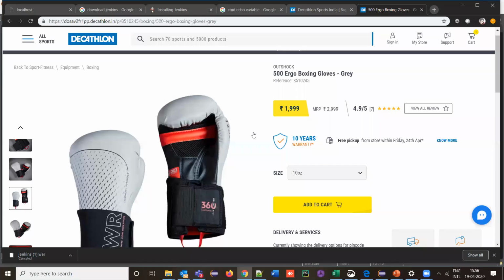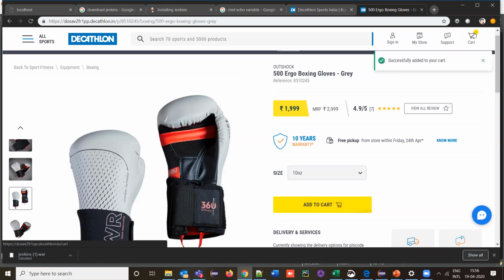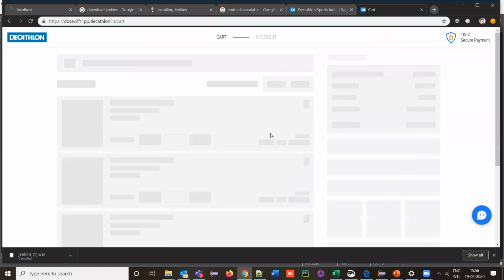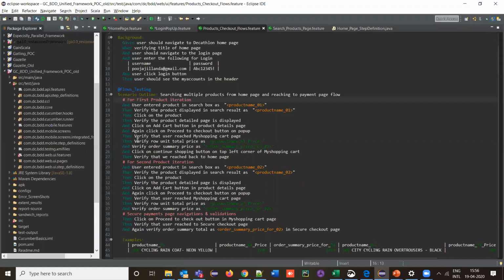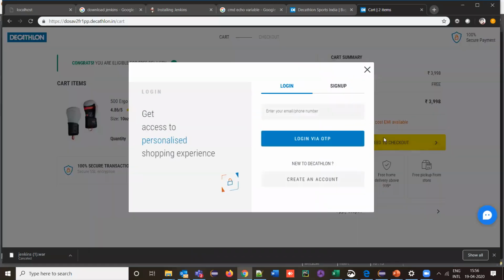Actually, they have changed this particular structure now, because we wrote this long back. So they'll have an option, proceed to checkout. Now here we have it, right? This proceed to checkout button, and then once again we need to click on proceed to checkout in that particular step. So I'm just clicking on this.